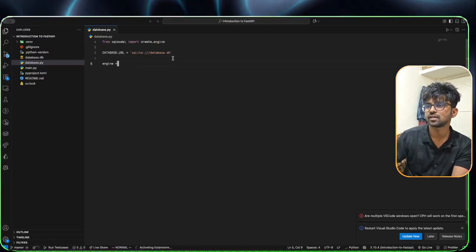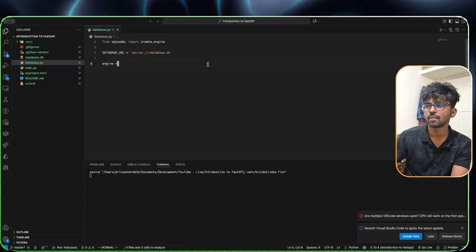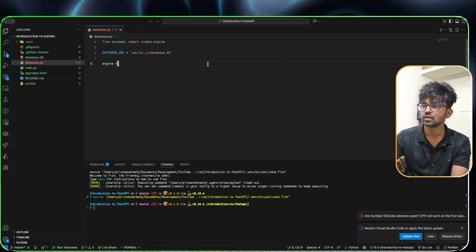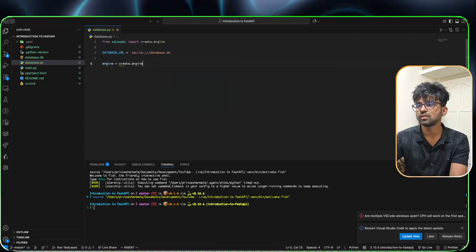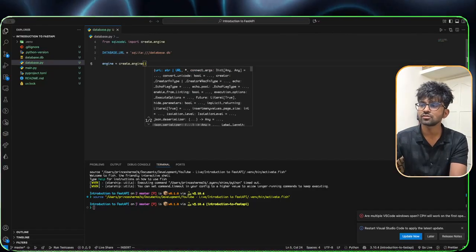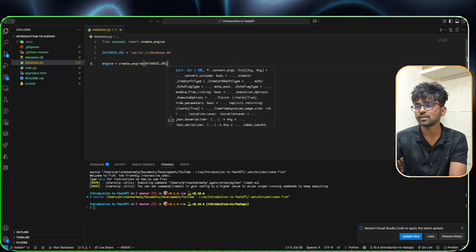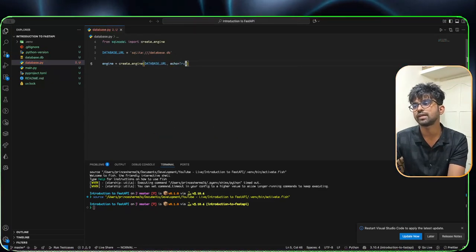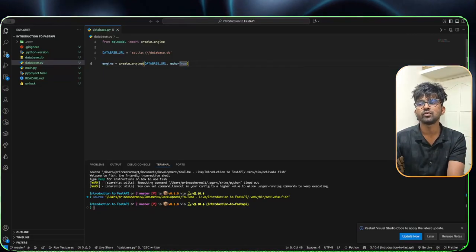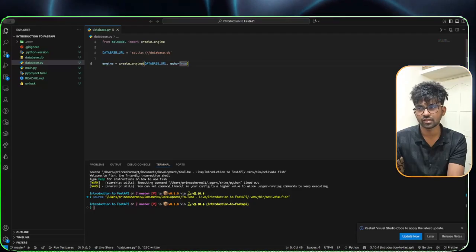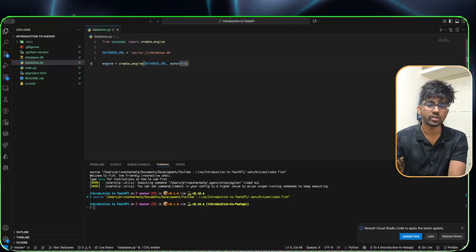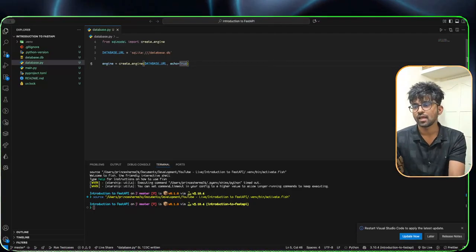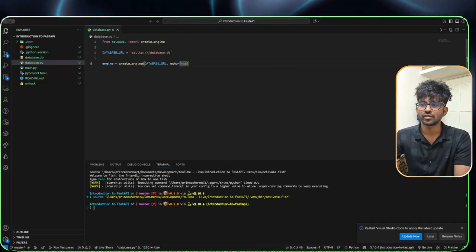Let's see if it recognizes now. Okay, it did. So we'll create the engine, simply calling the function create_engine, and supply the database URL. Also we'll say that we want to print everything that you will do with the database. So any SQL command that will be running with the database will be printed or echoed inside the terminal, so we'll be able to see what's happening.